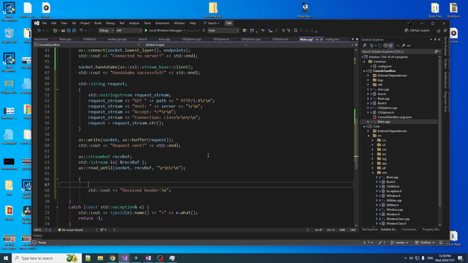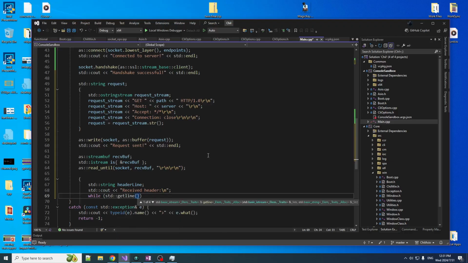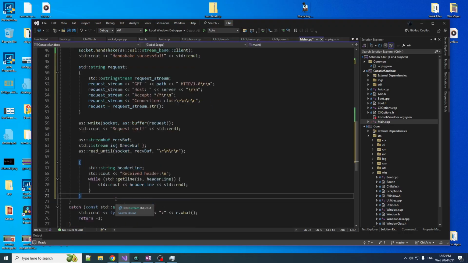Open a new scope here, and we'll create a temporary std::string for the header line. We're going to do a while loop with std::getline from the istream into the header line. We'll output those header lines into cout. So we receive the transmission into this dynamically sizable buffer, we create an istream interface on it, and we can read line by line and copy that out to cout.